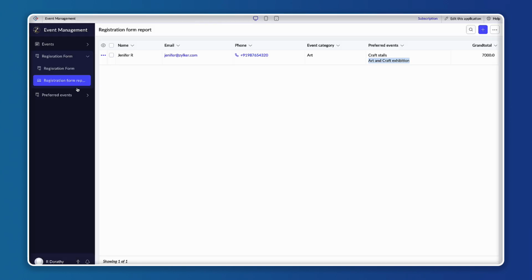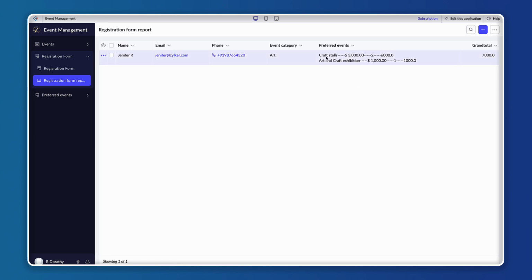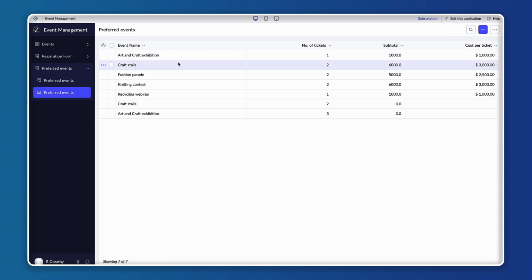Let me show you how this looks like in the live mode. So now you can see the event name, the cost per ticket, the required number of tickets and the subtotal, right? So all the details are viewed over here. Since this is an existing form, the data that is stored within the existing form is available in the parent form and also it is available in the child form, right?